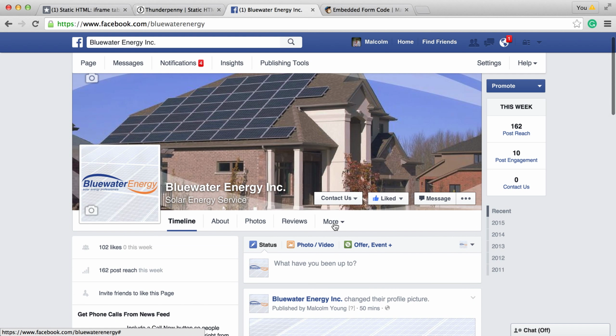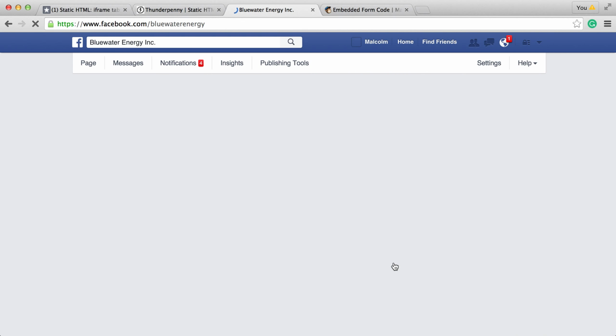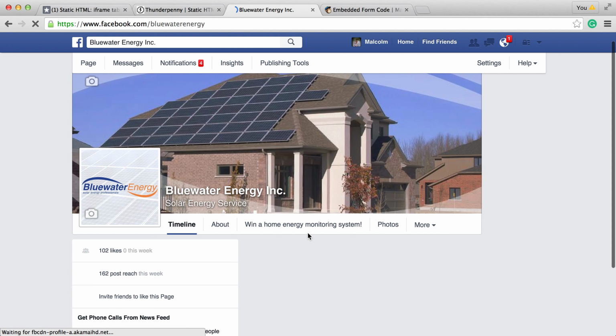And what we're going to do is click more, manage tabs, and we're going to actually move this so it shows up on the top bar there. So I put it right under about, and then you can see the whole thing right there.